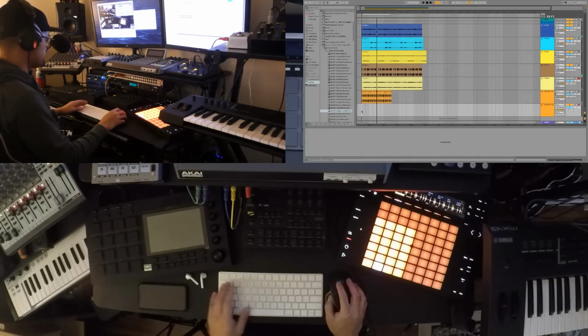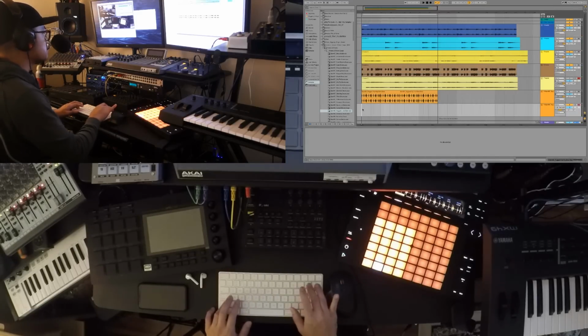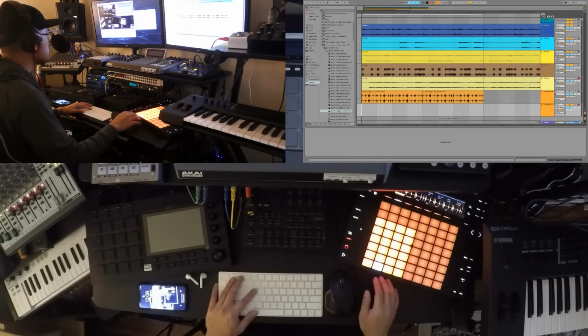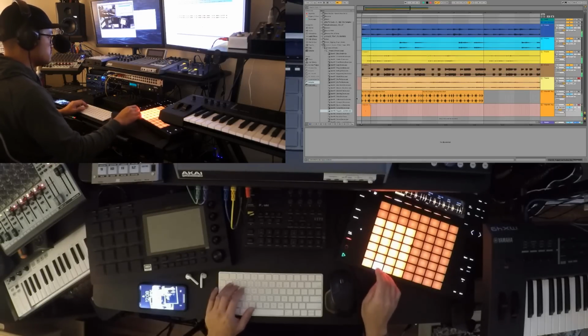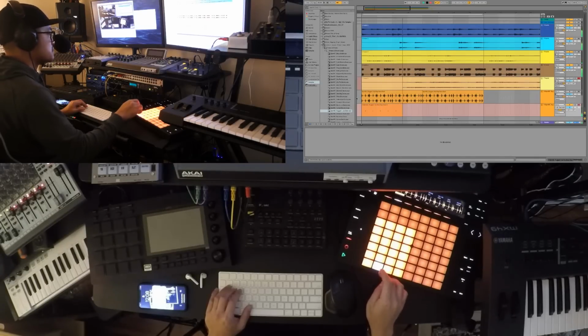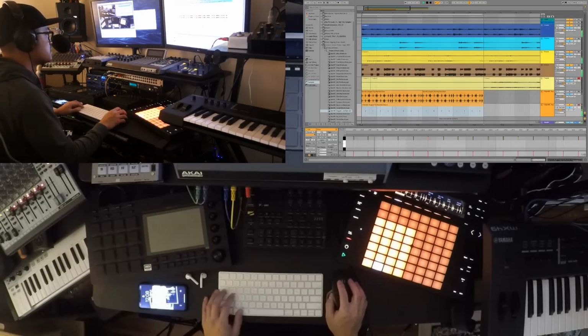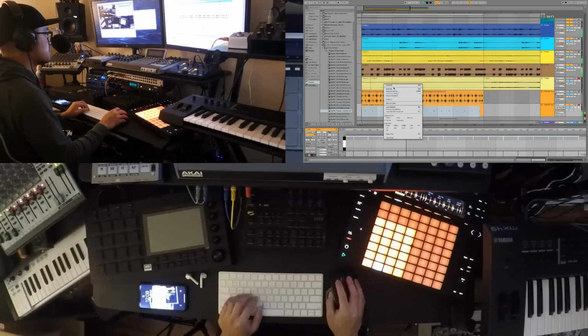Let's make the grid a little bit smaller here. I like the snare, but I might not use the kicks. Let's just record the snare. And then let's quantize the snare.